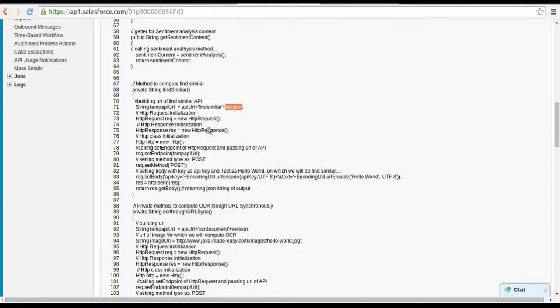Here, we are creating an instance of the HTTP request class. Now, we are creating an instance of the HTTP response class. After this, we have created an instance of the HTTP class. Now, we are calling the setEndpoint method of the HTTP request class. Next, we are setting the method type to POST. Next, we are setting the body of the message, with key-value pairs of the additional parameters we need to pass. The first one is the API key, with its value as the API key of your IDOL account. The second parameter is text, with its value as hello world. It is this text for which Find Similar will be done.